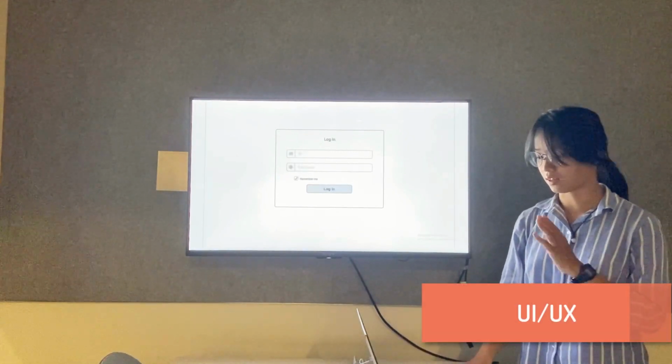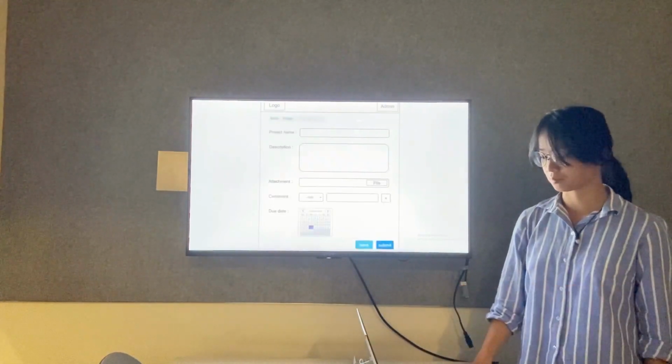And this is the overview of the UI and UX of the system.